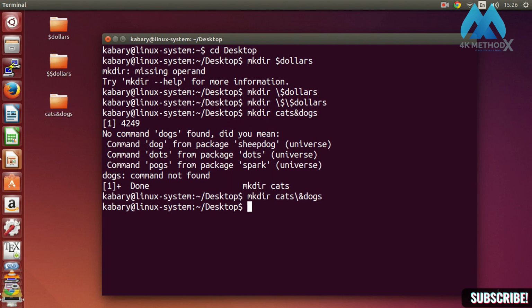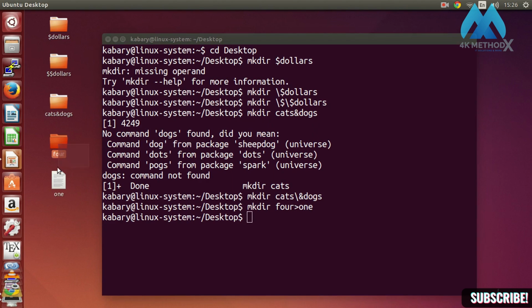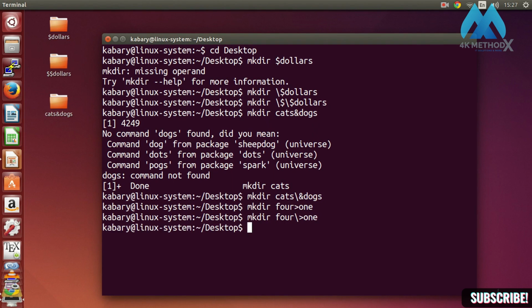Also, we know that the angle brackets are special characters, so if you want to create a directory named 4 is greater than 1, it will not work. This will create two separate files here, one of them a directory, one of them a file. So this was not my intention. So I need to insert a backslash before the angle bracket here. Awesome. And if I want to do it the other way, like if I want to say 1 is less than 4, I have to put a backslash before the less than here.